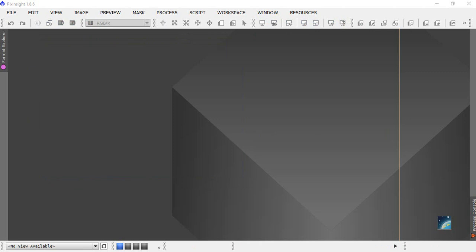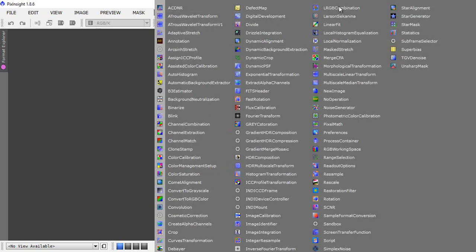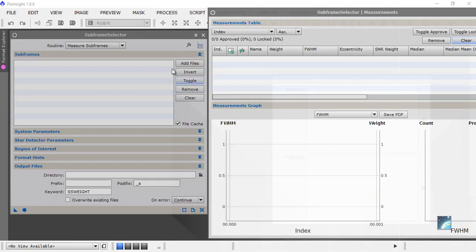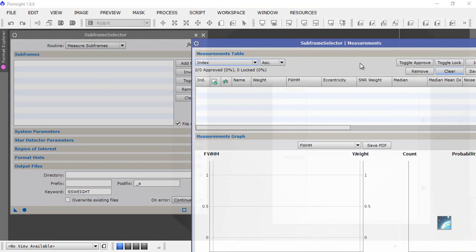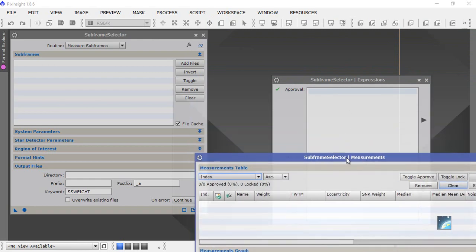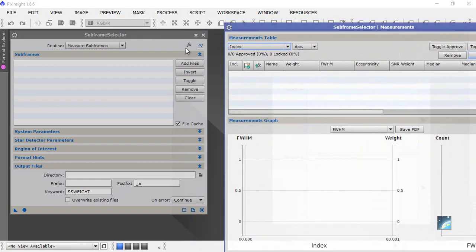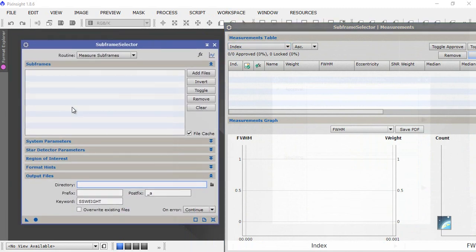The Subframe Selector process is used for evaluating subframes, choosing them and setting weighting on the separate subframes. You need this to actually produce a reference image, which we're going to use later on in the processing. And you open it, obviously under Processes, all processes, just their Subframe Selector. This actually pops up 3 boxes: the actual Subframe Selector, the Subframe Selector Measurements window, and the Subframe Selector Expressions window. First we're going to take a look at the Subframe Selector where we add all our files in.